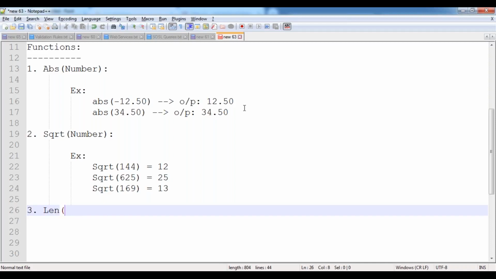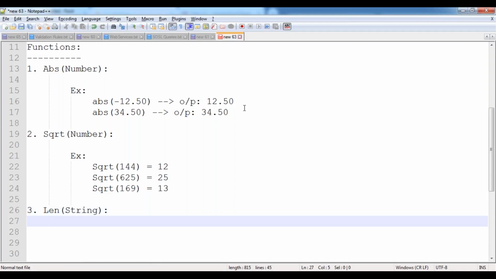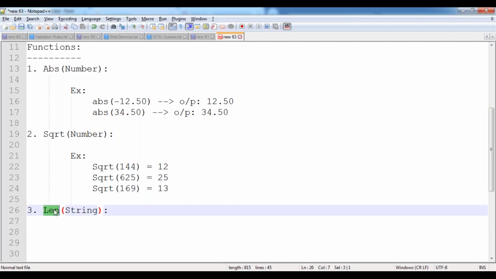Next, the third one, the length function. Length of string. So what do you mean by this function? This function returns an integer value which indicates how many characters are available inside this string. Whatever string I supply as an input, it will calculate how many characters are available inside that string. So it will return the length of that string.